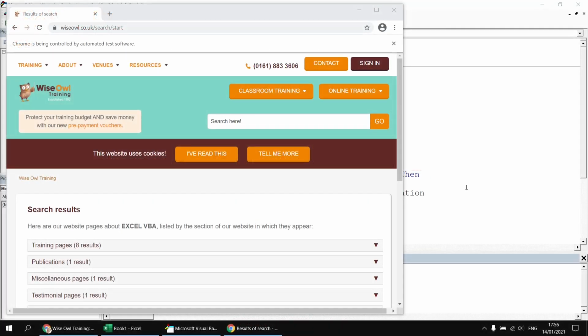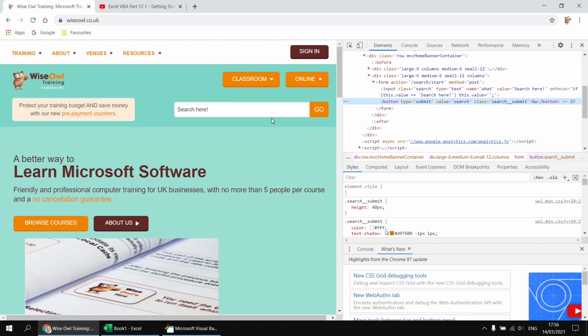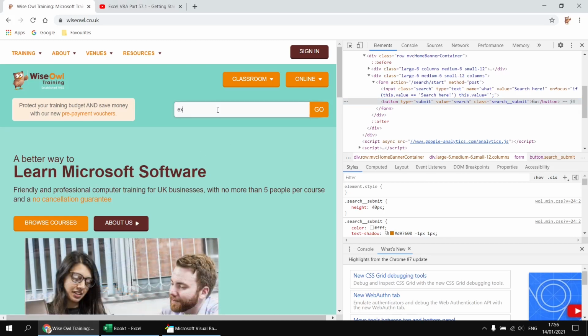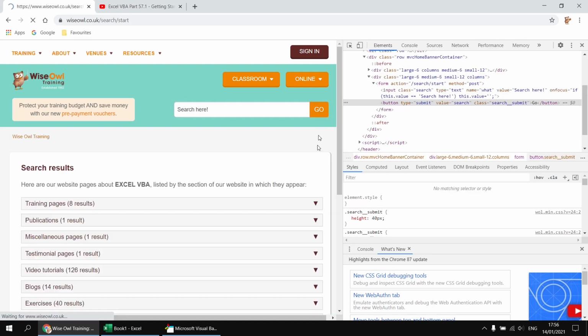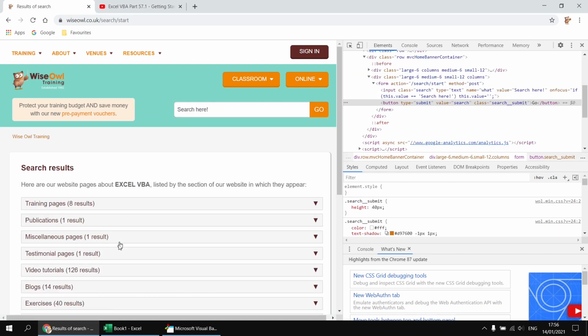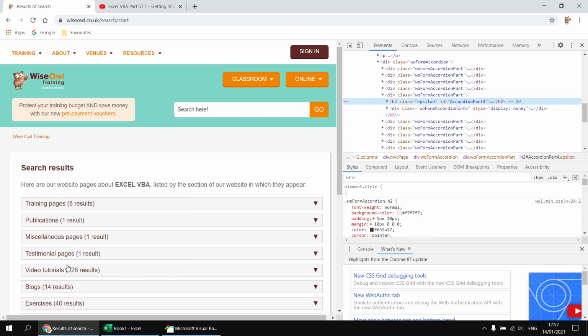Okay, so we're making progress. What we need to do now is deal with the search results. Let me just close down this instance of Chrome and then head back to the one I already have open. And I'm just going to type in the same search phrase we typed in programmatically, Excel VBA, click go, and then land on the results page. So it's the video tutorials results section that I'm particularly interested in. I'm going to right click on video tutorials and choose inspect.